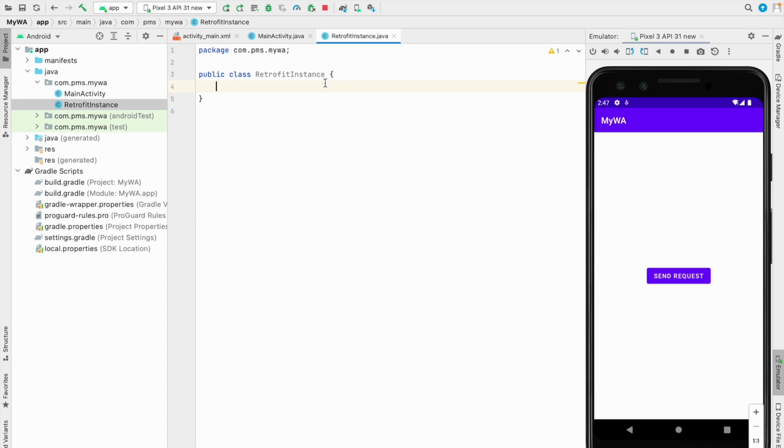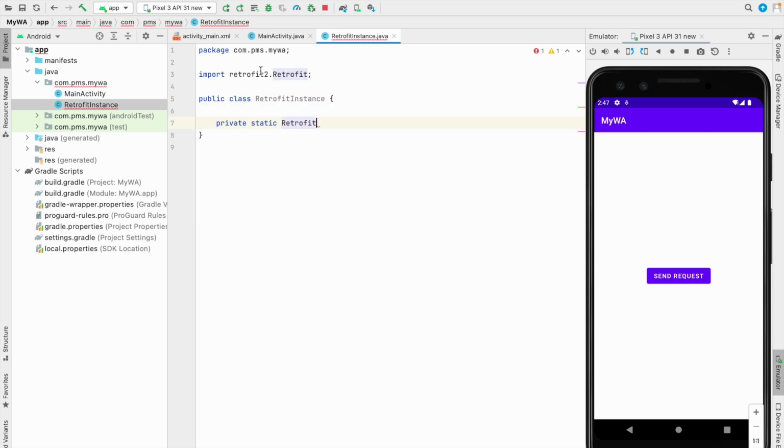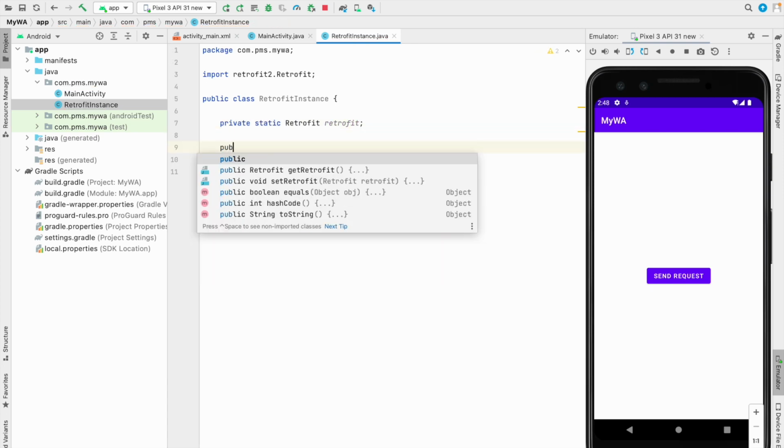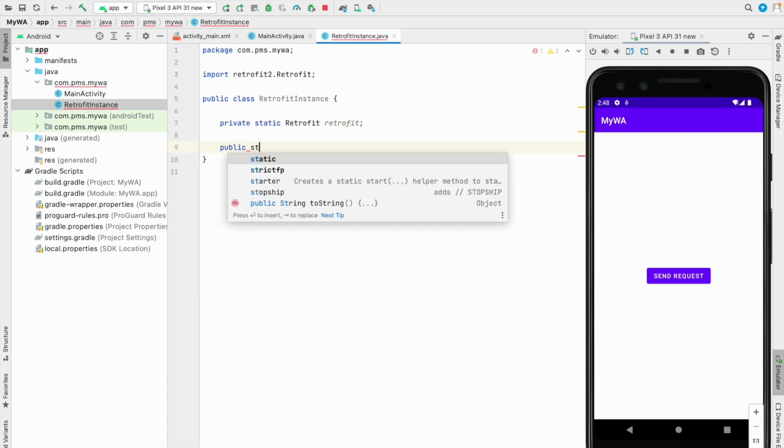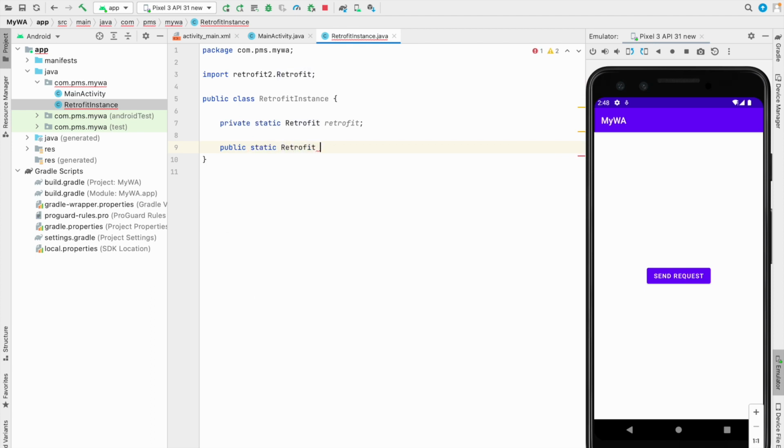In order to create a Retrofit instance, I'm going to create a private static Retrofit, you can see Retrofit, right? This one, and I call the variable retrofit. After that I'm going to create one public method, public static, the return type is Retrofit, and the method name is getRetrofitClient, right?